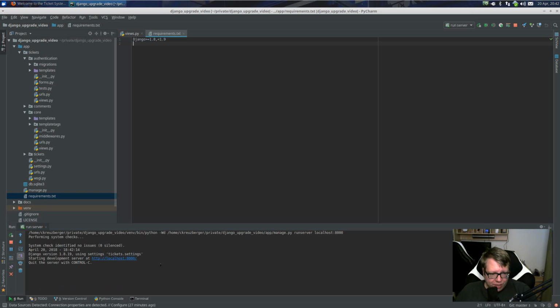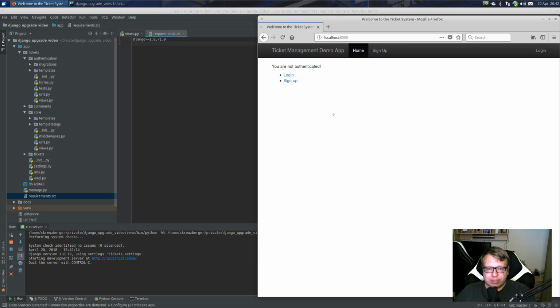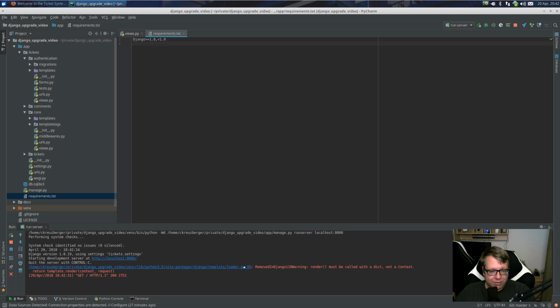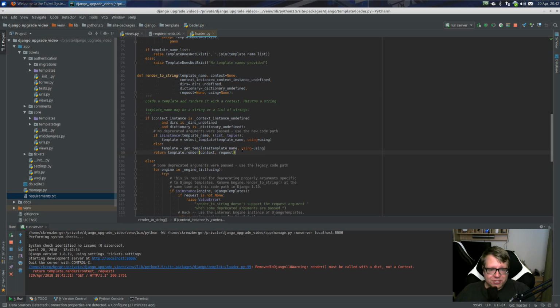Okay, this should print a ton of errors now, but it doesn't. Very simple reason why: the basic stuff of our application doesn't do anything that's breaking for Django 1.9. So let's refresh the page. And there we already got something. RemovedInDjango110Warning: render must be called with a dictionary, not a context. If we click here, we're just seeing a Django function, render_to_string, which is a shortcut function that's being used somewhere in our app, probably in our main view.